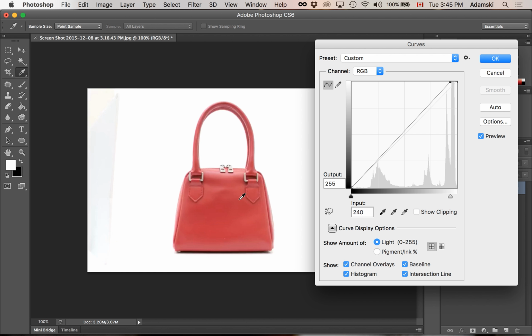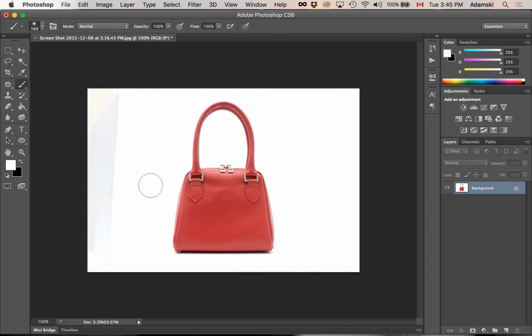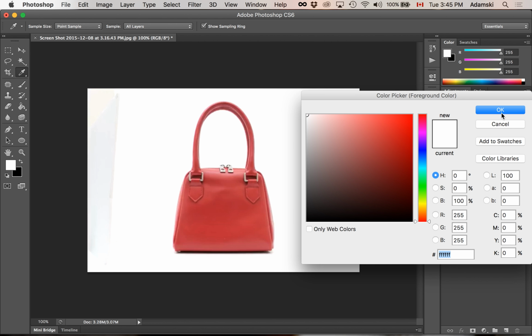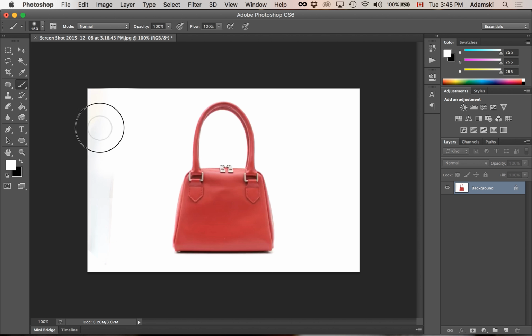And then just to bring a little bit of tone back into the handbag here, just grab a little bit lower and just bring some of it back until you get it to where you like. Hit OK. And as you can see, we still have a bit of an issue here because this wasn't really all that white, but just make sure your brush is set to pure white. Brush it in. Good. Make sure you get all of your edges just in case.